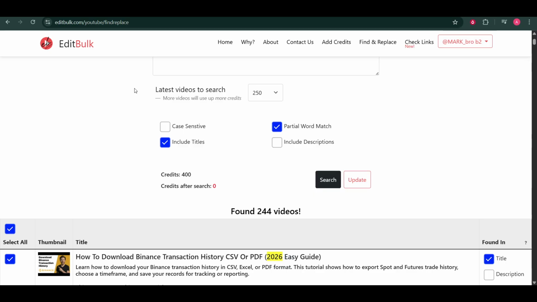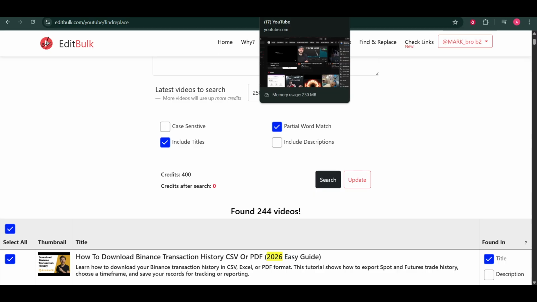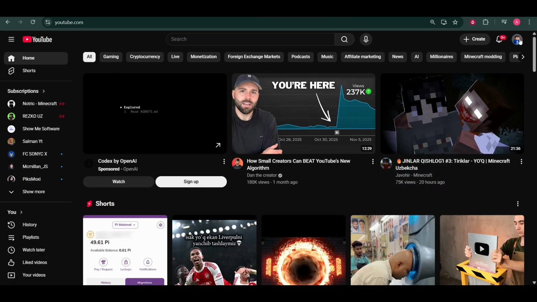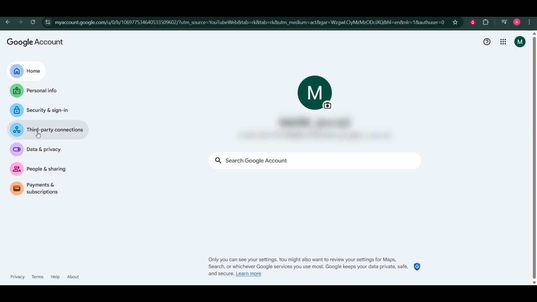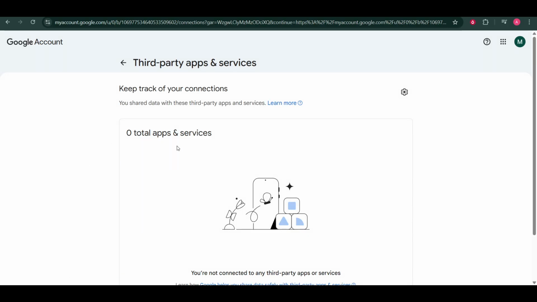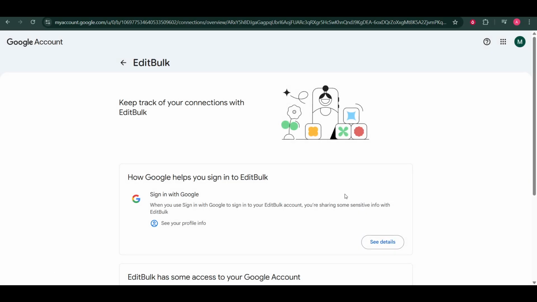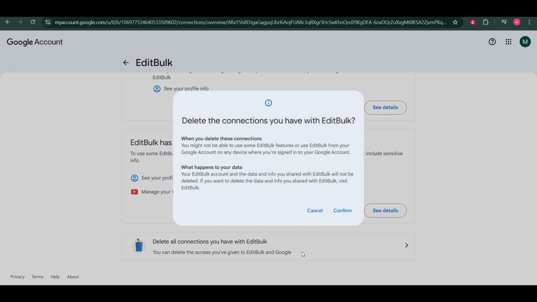Now, here's a very important final step that many people skip. Once you're done with bulk editing, it's a good security practice to remove EditBulk's access to your YouTube channel. To do this, go to your Google account, click on Manage Your Account, then navigate to Security. From there, find third-party connections or apps with account access. Locate EditBulk and remove its access. This ensures your YouTube channel remains secure after you've finished making changes.